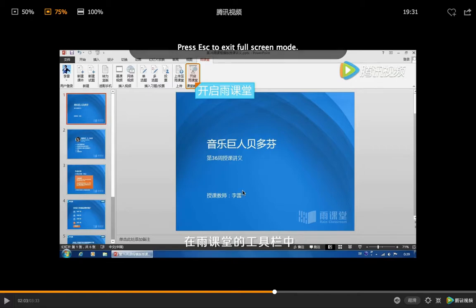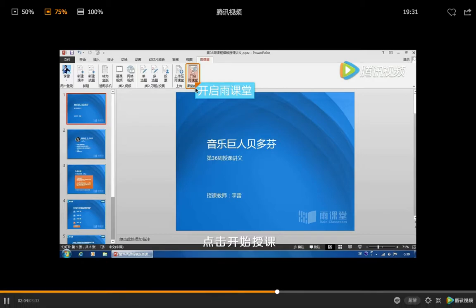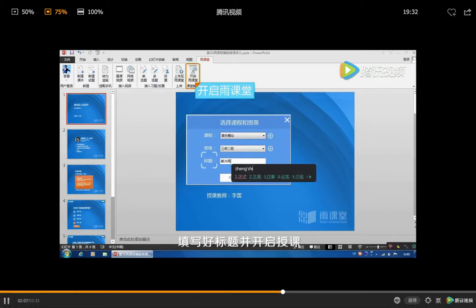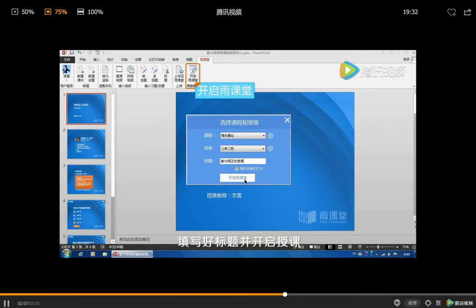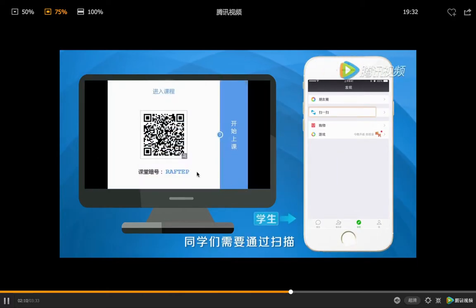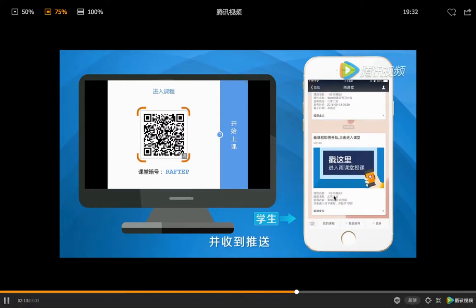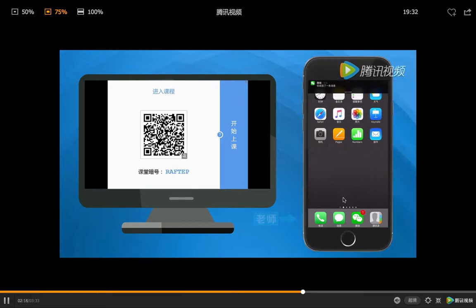So if you want to use Rain Classroom in class, you can click on this button, and this means class begins. So the teacher needs to put some information about the course, the classroom, and the lesson, and then the QR code will be automatically created, and this can be shown on the big screen in a classroom so that students can use WeChat to scan this QR code, and then they can get into the virtual Rain Classroom by which they can see the slides shared by the teacher.